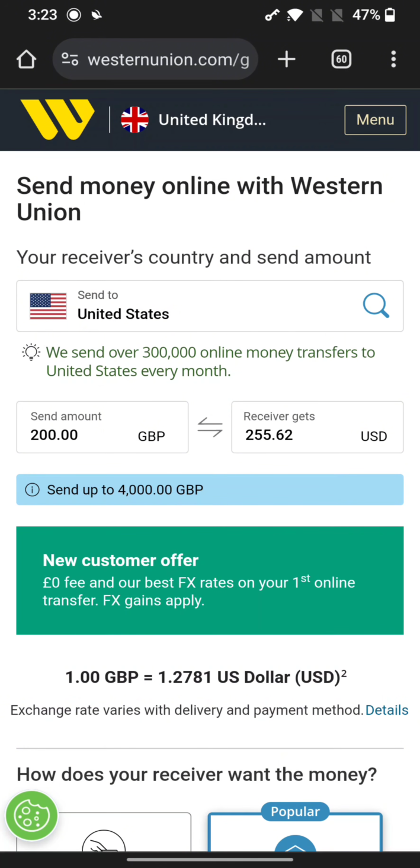This is how you can change your currency on Western Union's account quickly and easily just in few steps.